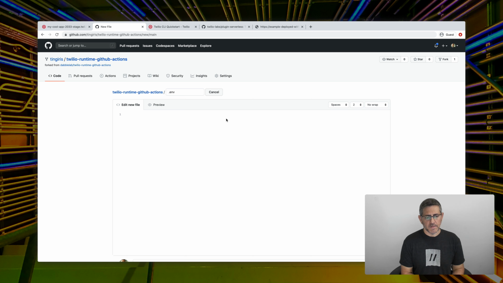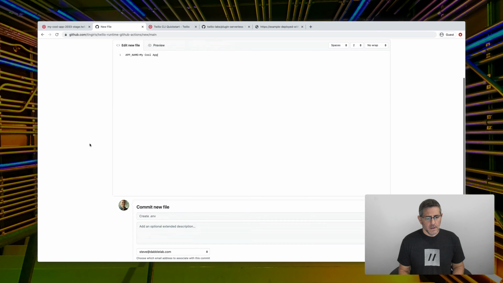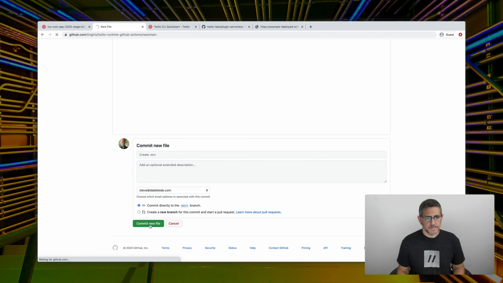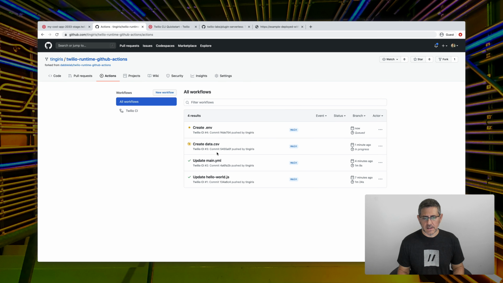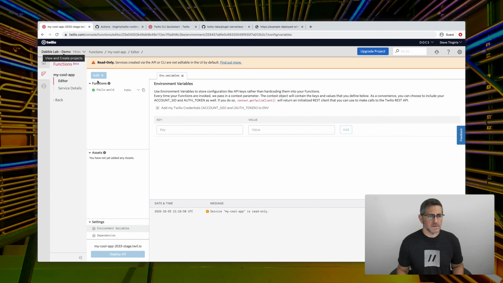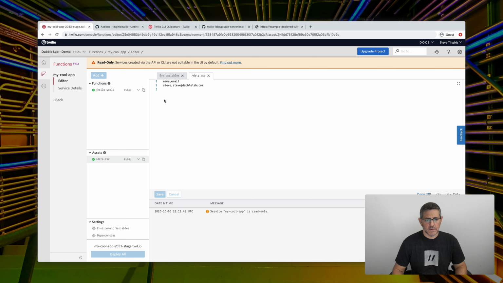So you would go add a file, create a new file, and then just name the file .env like that. And then you would put your environment variables in here, and I'll do one like app name and my cool app. And then commit that. We'll go back. Let's check our action. This one's still running here. This is creating the asset. Now that that's finished, we'll check that out, make sure it's deployed. So now we can see that our asset has been deployed here also.